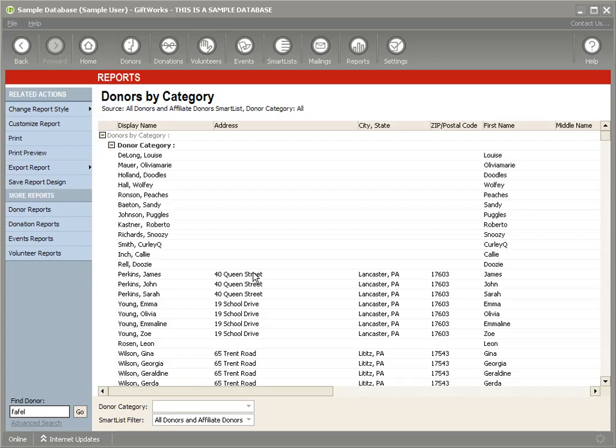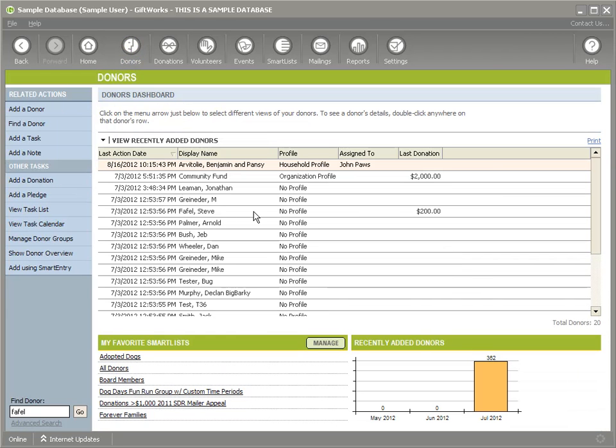Some other things that we've added, and I'm going to move away from reports now, is for some of you who use the donor ID. That is the GiftWorks donor ID to be able to track certain things about your donor.